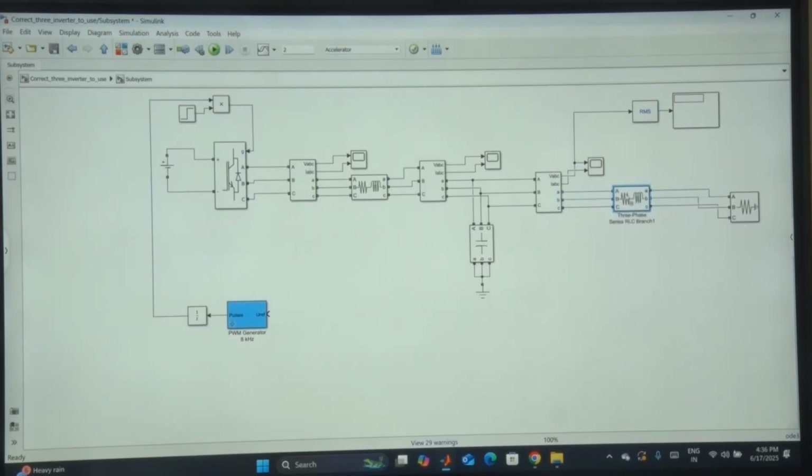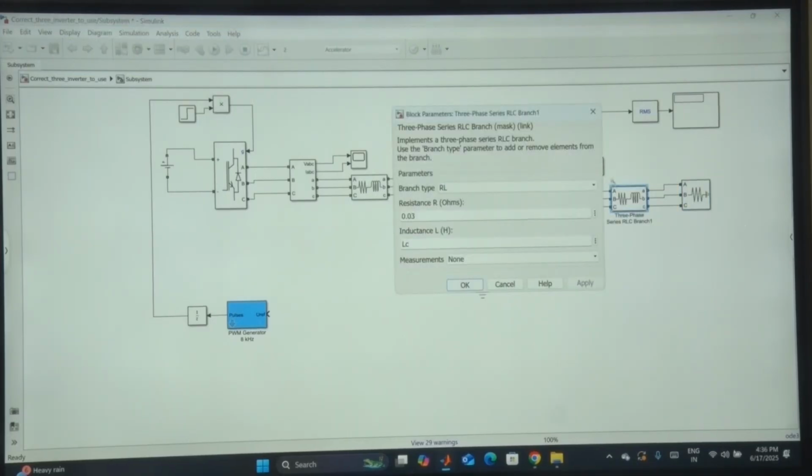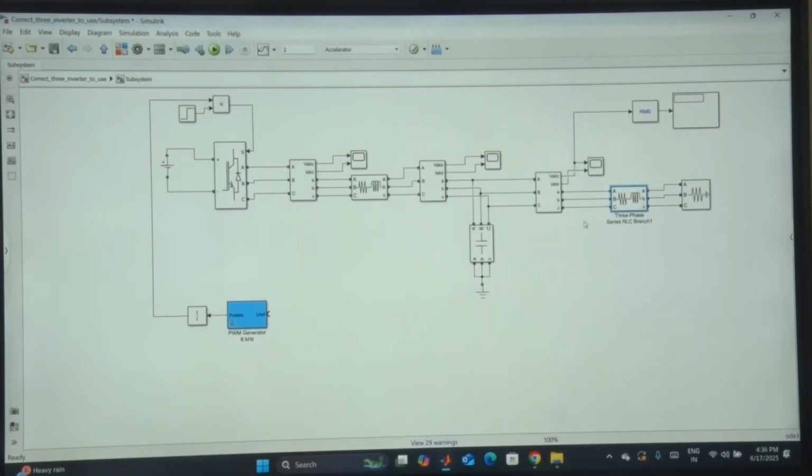Is that the product, the roadside inductors? Roadside inductor of the LC filter. There is a block coming out after the scope. Is that a product block?